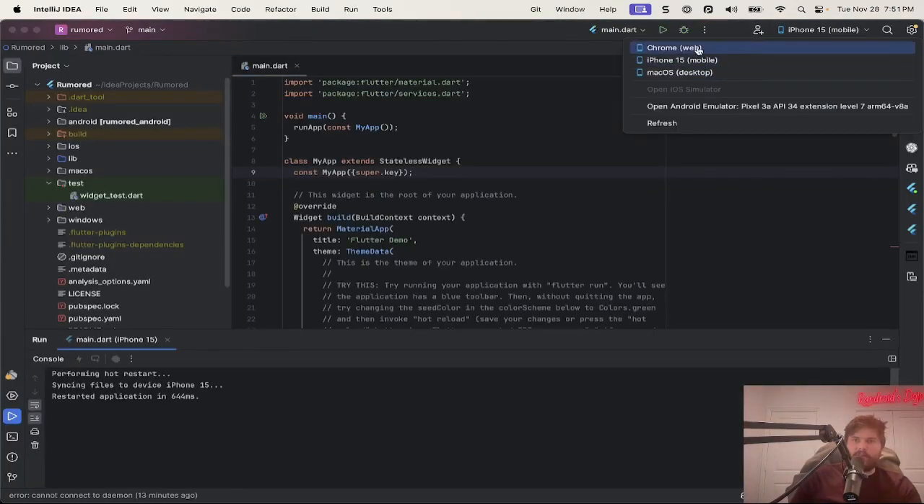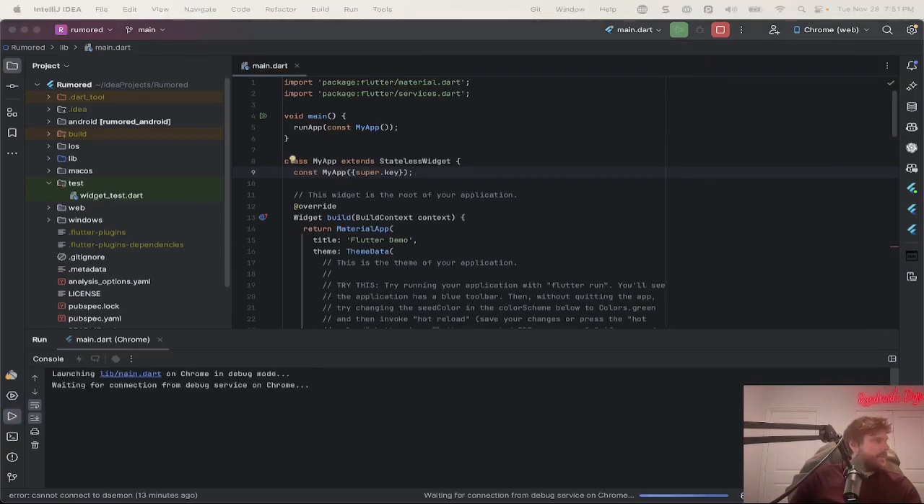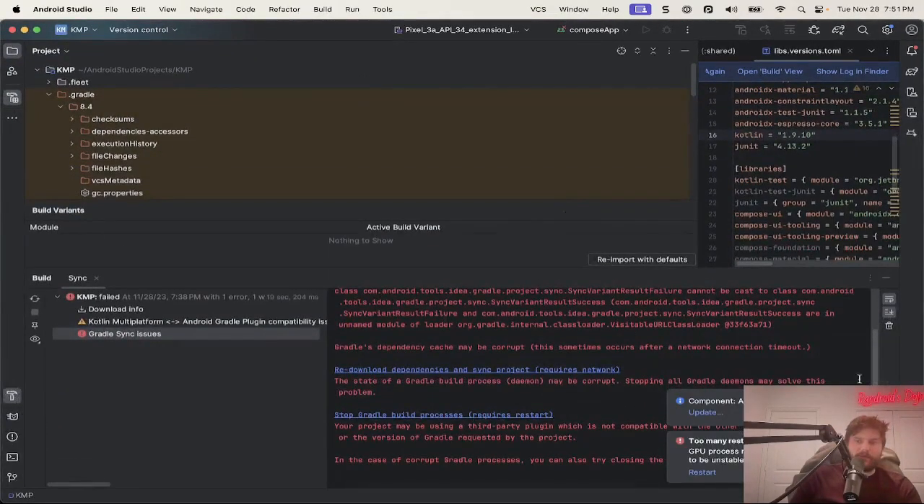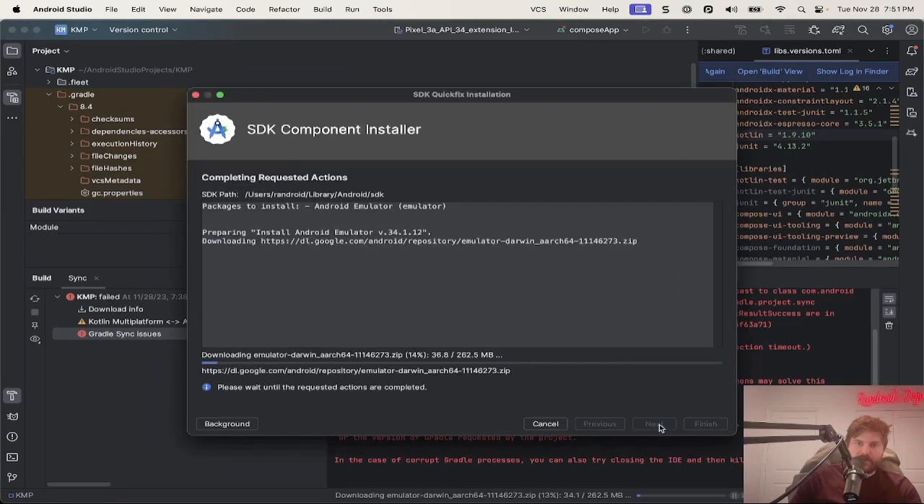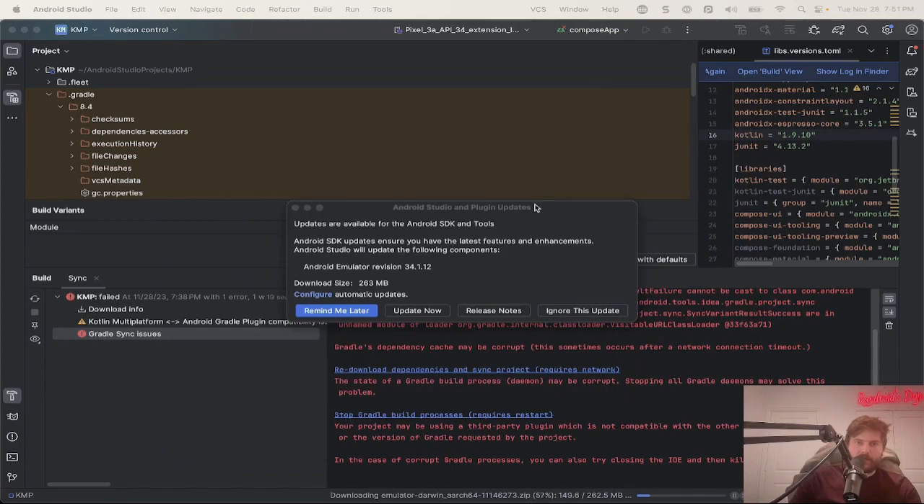One other thing: Android broke. Web's working, but Android will not open the emulator. Fun times. If I open up Android Studio, it says too many restarts for GPU process. I don't think that's actually the problem. The Android emulator is out of date, so let's update that now. That might actually fix it.